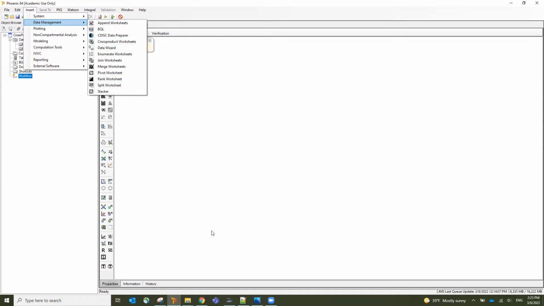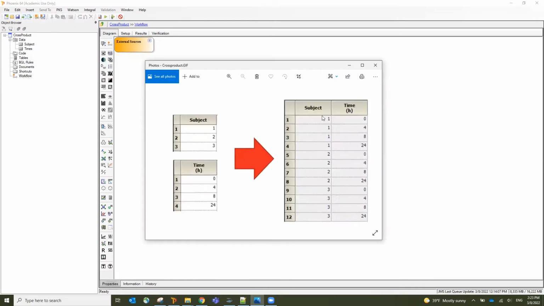a profile. For example, if you wish to create a data set for simulation that has subjects and several times for each subject, you can accomplish this by doing a cross product of two simple worksheets, one that contains the subject and the other one that contains the time. So we have 3 rows and 4 rows, and we end up having 12 rows as our end product. Let me show you how to do this in Phoenix.